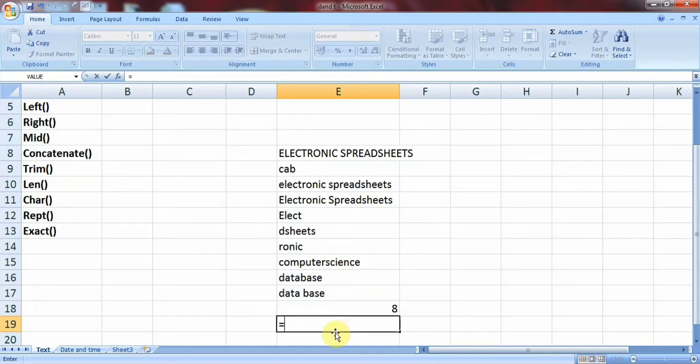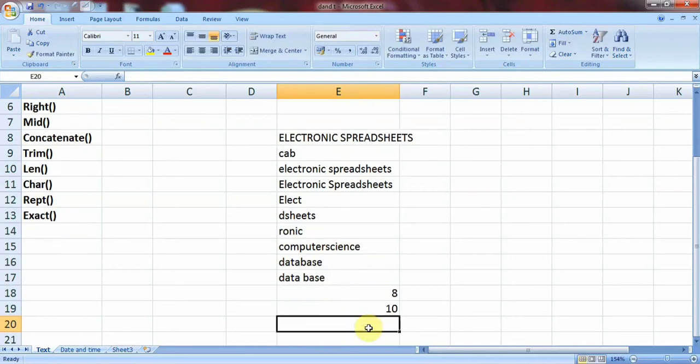Or you can pass a text. I will leave two blank spaces, database. Here it will count blank spaces also. The text database has 8 characters, plus I have given two blank spaces, so the output is 10. That is, it counts blank spaces also.